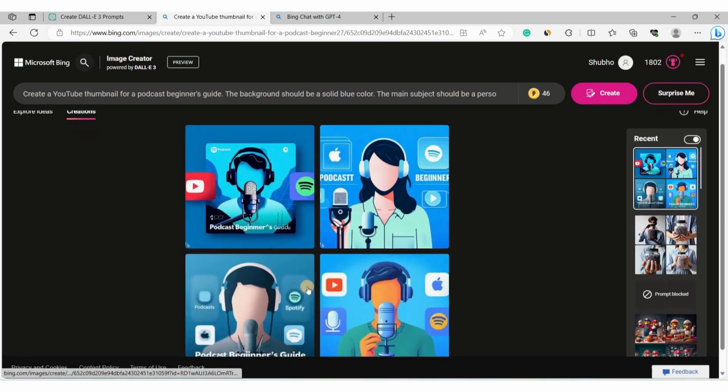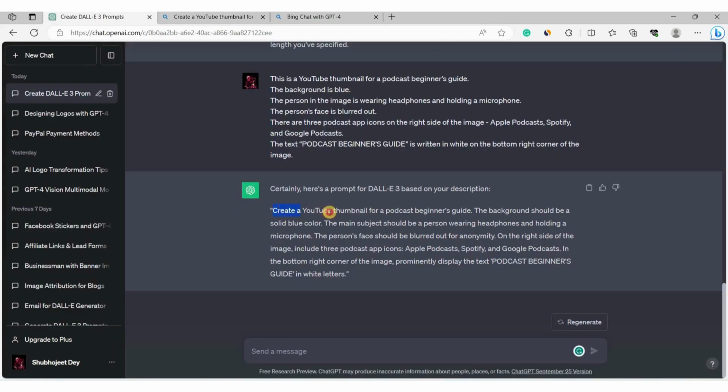So we need to go back to the prompt and correct it. As you can see, the prompt goes something like this: create a YouTube thumbnail for a podcast beginner's guide. The background should be solid blue color and the main subject should be a person wearing headphones and holding a microphone. The person's face should be blurred, and so on. Here is the mistake: the person's face should not be blurred. So we have to correct this mistake.